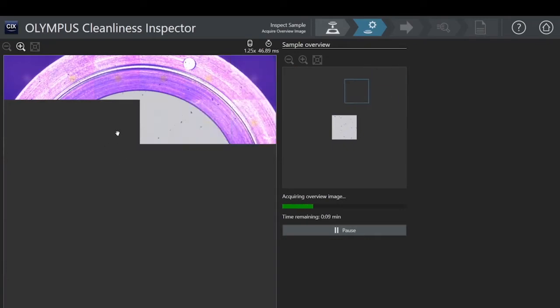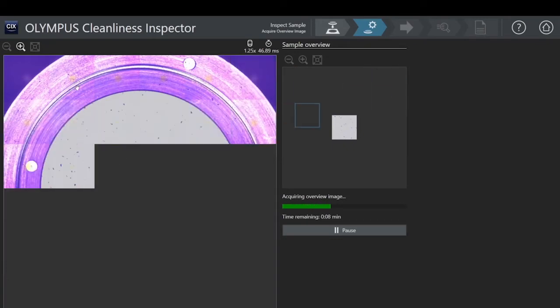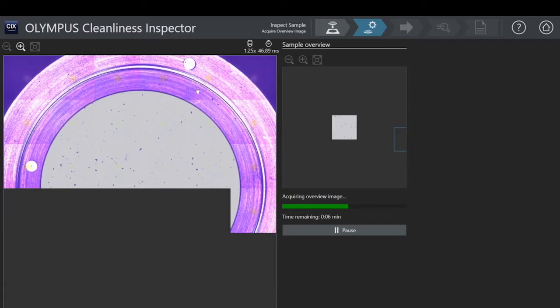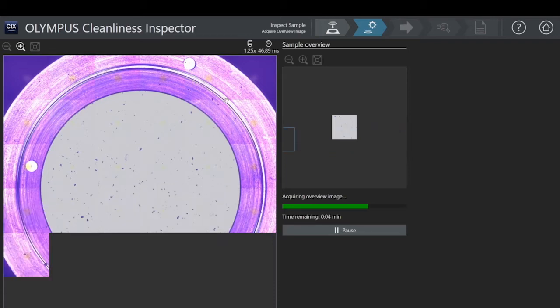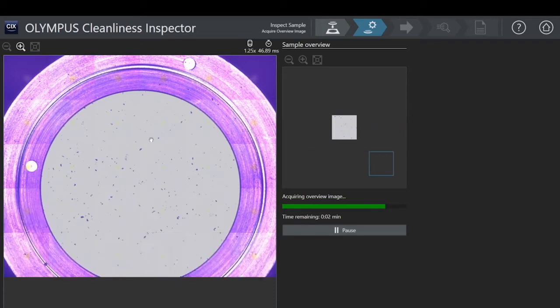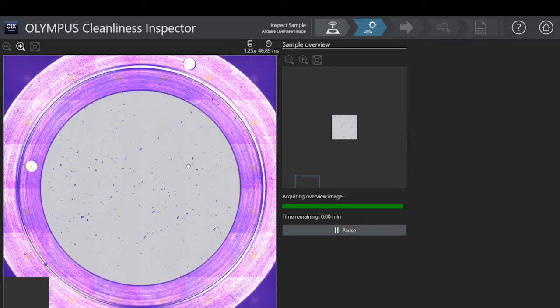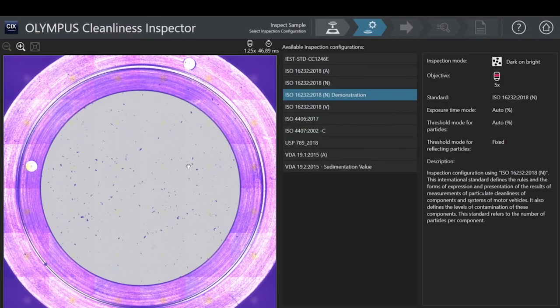The way the CiX works is that we have a polarizer, analyzer, and a tint plate, so that anything reflective, like this steel ring around the outside, will appear as purple, and that way we can do a single scan to cut down on time and determine reflecting and non-reflecting.